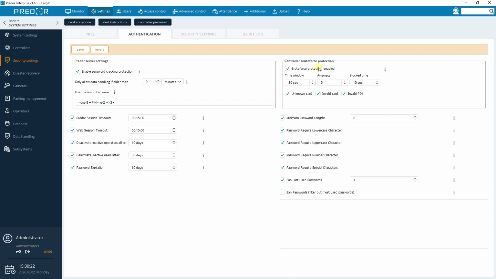It is also possible to enable brute force protection on the controllers, which allows us to block the reader for a specified period of time in case of unsuccessful attempts. The expiration time of the Predor client and the web session can also be set on this interface, in which case the system automatically logs out inactive operators or users after the specified time. And on the right side we can also configure the password requirements and rules.